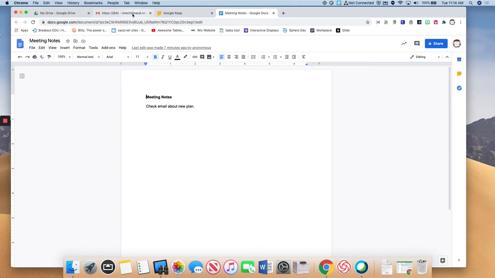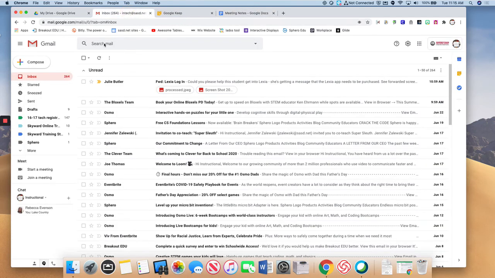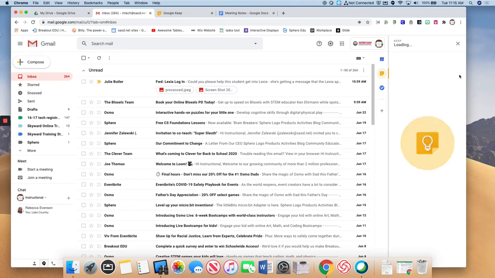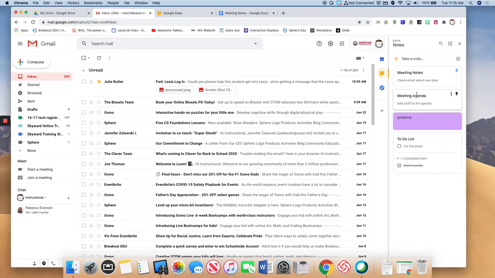The other great place is you can access it via your email. So again, here is our email. Google Keep is along the sidebar. I can click on that Keep icon. All of my notes are populated. And then I can do some of the same options like deleting and archiving. Again, from this view, I can't add collaborators. I can't add pictures, but you can do some of the basic typing.